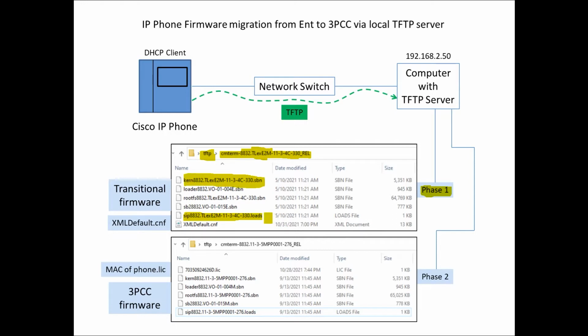So basically, once it ingests the .loads file, it knows it needs to sequentially go and download the rest of these files, the binaries files, if you will, here. And then another key file that is not part of the transitional firmware download, it's a zip file that you download, but is not part of it, is this XML file. It's called Xmldefault.cnf.